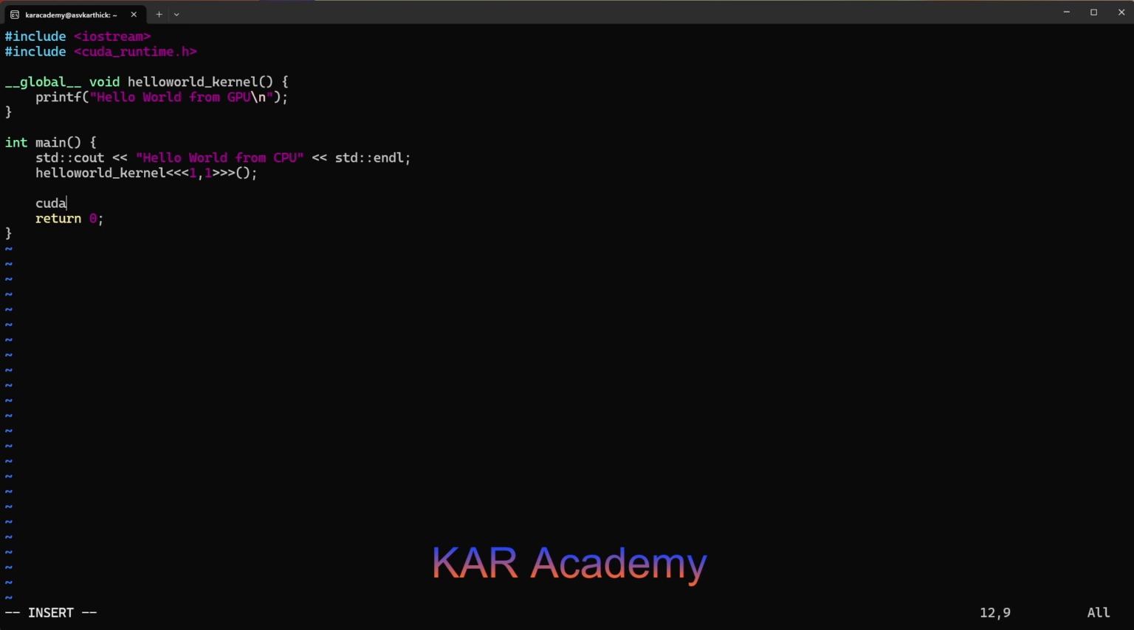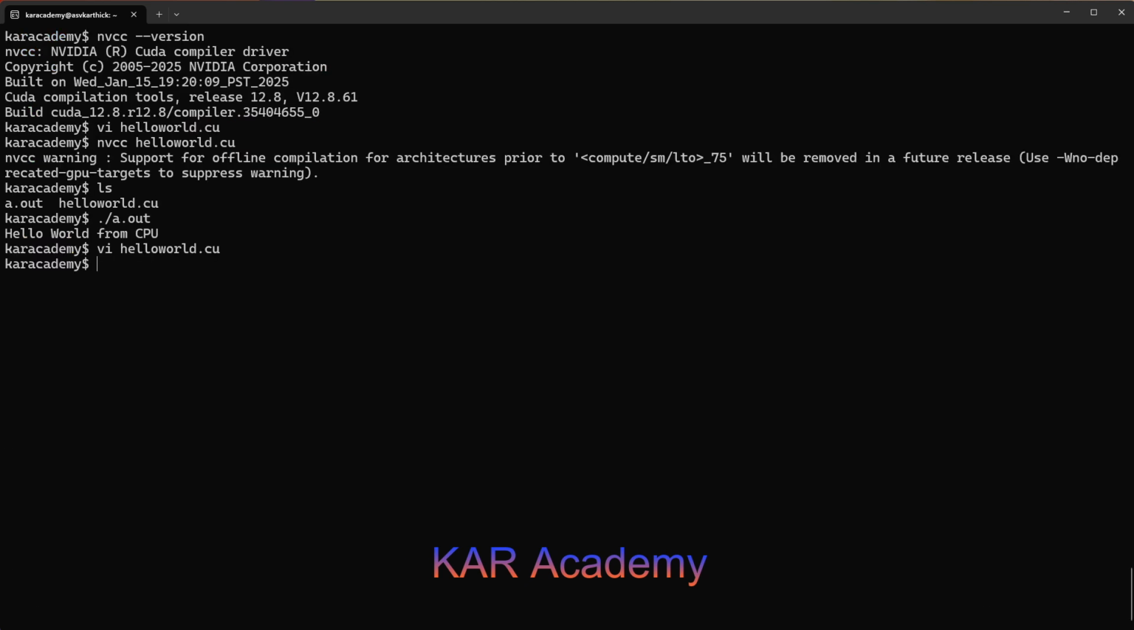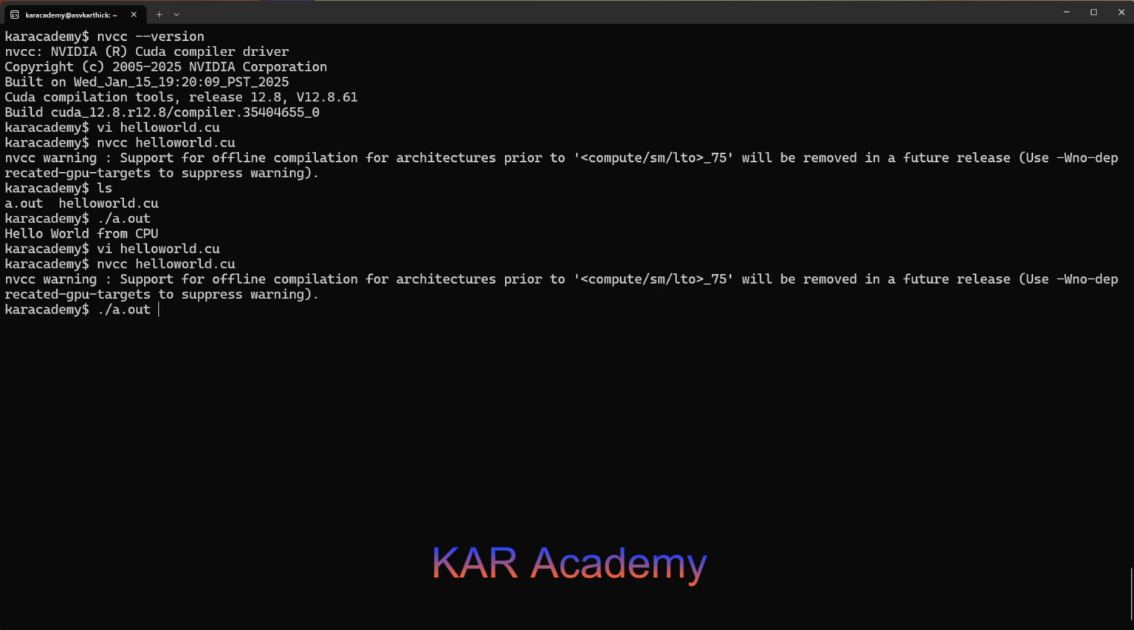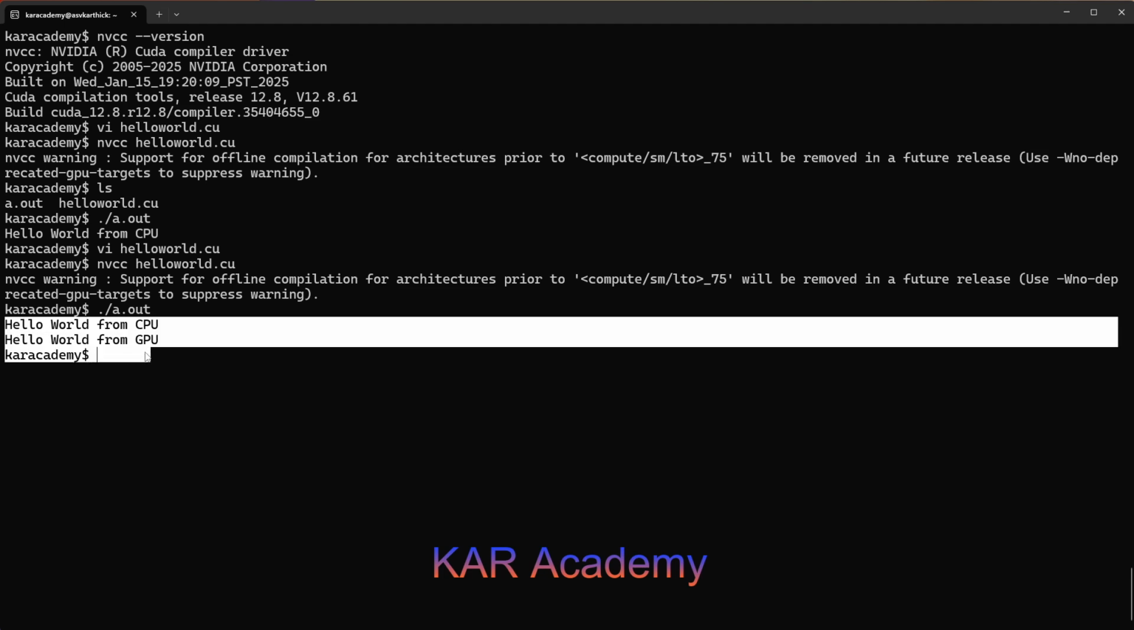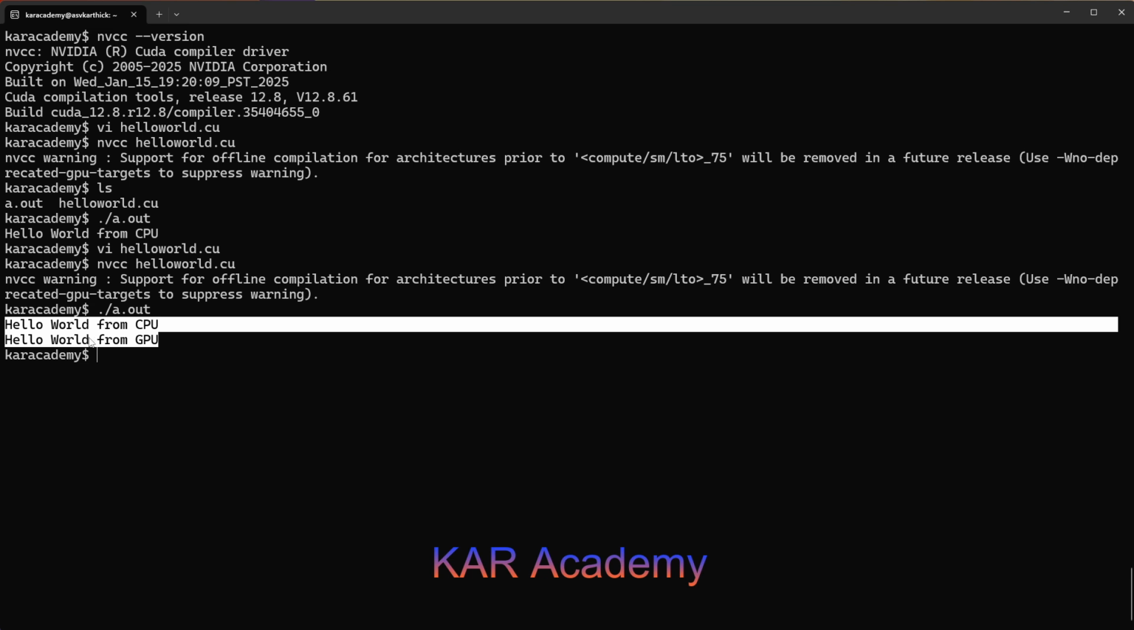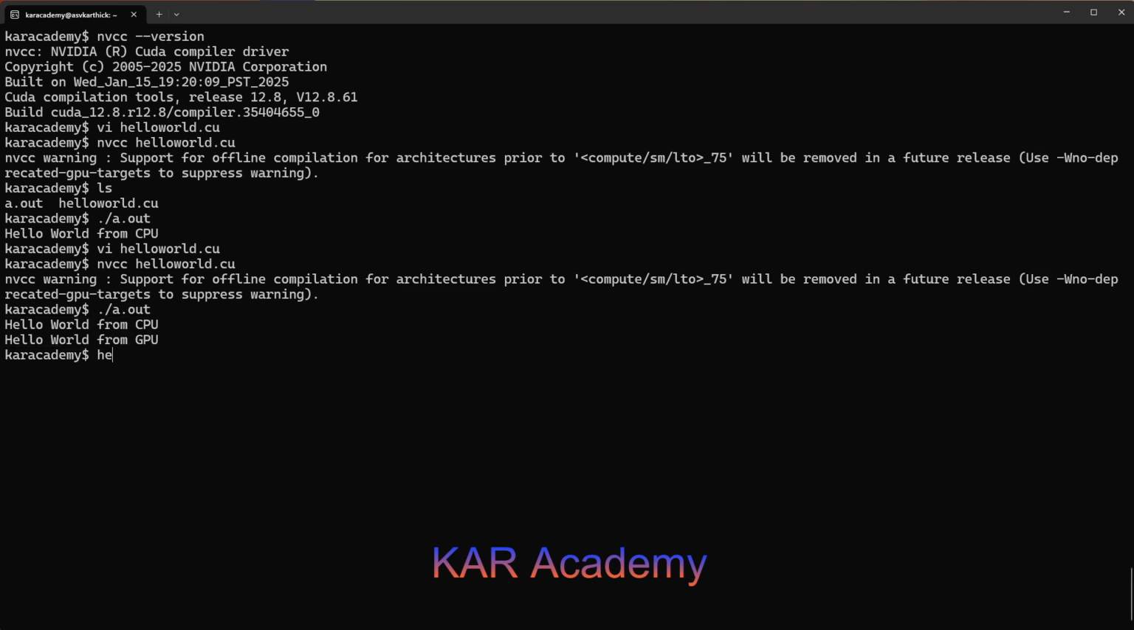In order to do that, we will be using a function called cudaDeviceSynchronize. This is the function that's actually coming from cuda_runtime.h. Also, in order to use the __global__, you will have to include cuda_runtime.h. Now let's go and compile this program, helloworld.cu. Let's run it now. You can see the output from both CPU and GPU. Hello world from CPU, and there is also hello world from GPU.